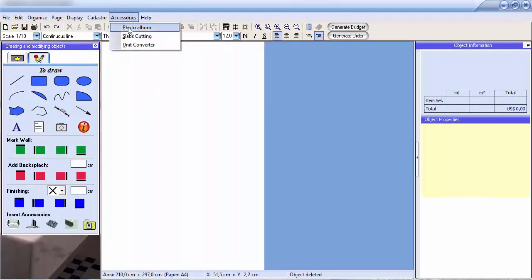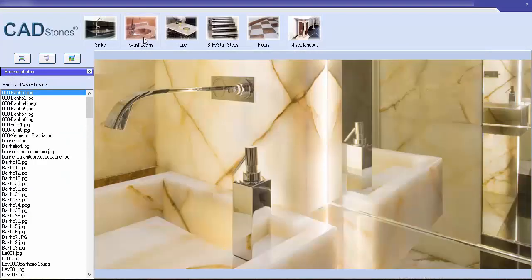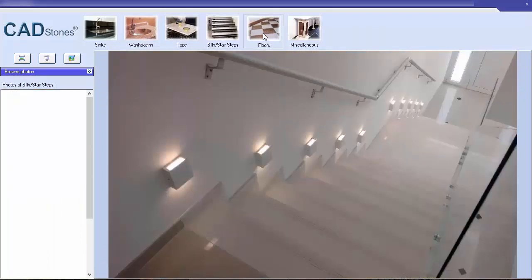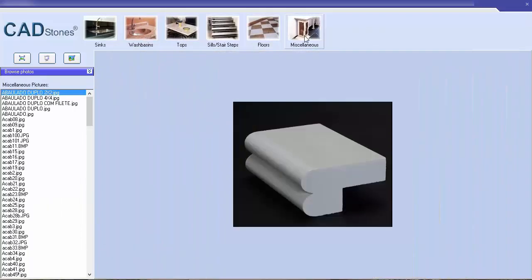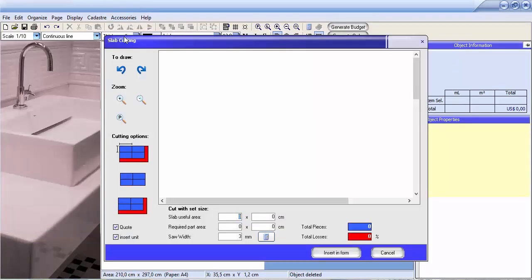Accessories. A photo album with more than 1,000 spectacular photos of finished services in granites, marbles, siltstones, etc. Divided into several groups, such as sinks, lavatories, stairs, floors, tables, finishes, among others. It is worth mentioning that you can also view your personal photos in this album, in a simple and practical way. Just select the folder where the photos are on your computer.